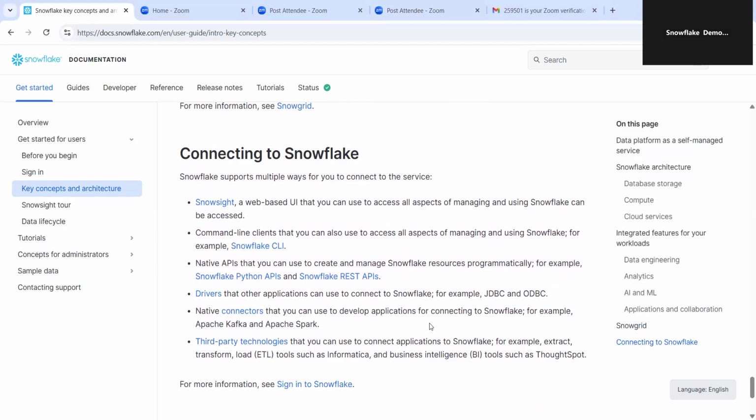So connecting to Snowflake, how can we connect to Snowflake? There are many ways. Snowsight is a web-based UI where you can connect. The second is Snowflake CLI, a command line interface where you can connect as well. And native APIs that it supports are Snowflake Python APIs and Snowflake REST APIs to create and manage Snowflake resources programmatically. Drivers like JDBC and ODBC connect to other applications. And native connectors that you can use to develop applications for connecting to Snowflake, for example, Apache Kafka and Apache Spark.